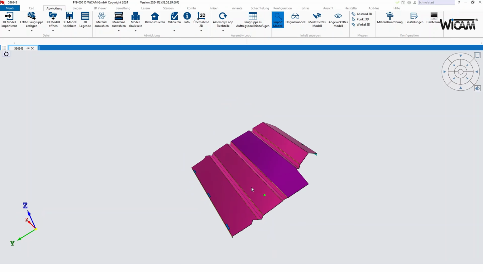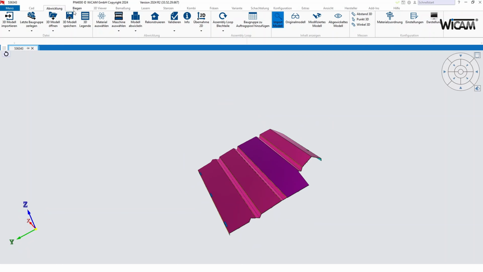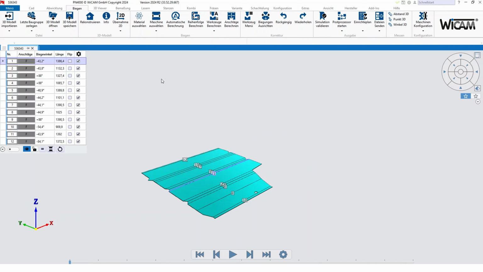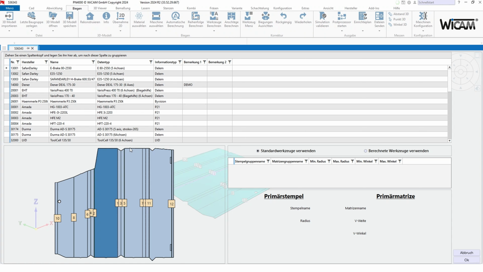We want to program this component today. First, we select our bending machine. With our software, you can also create programs for many other machine manufacturers. Whether Durma, LVD, TRUMPF, or Bystronic, our software is compatible and you can program any machine.